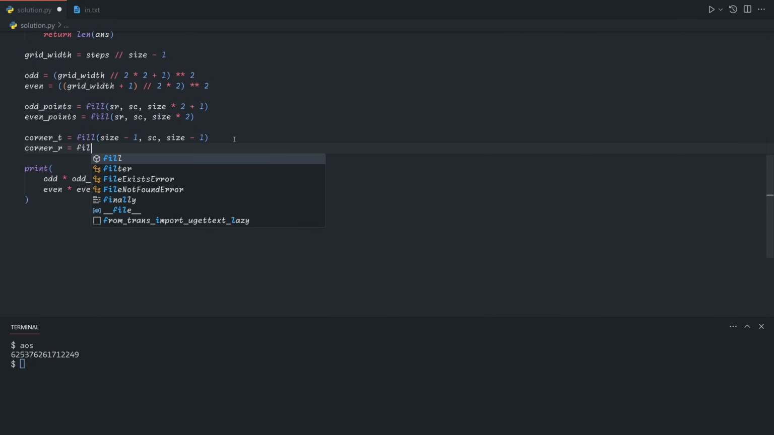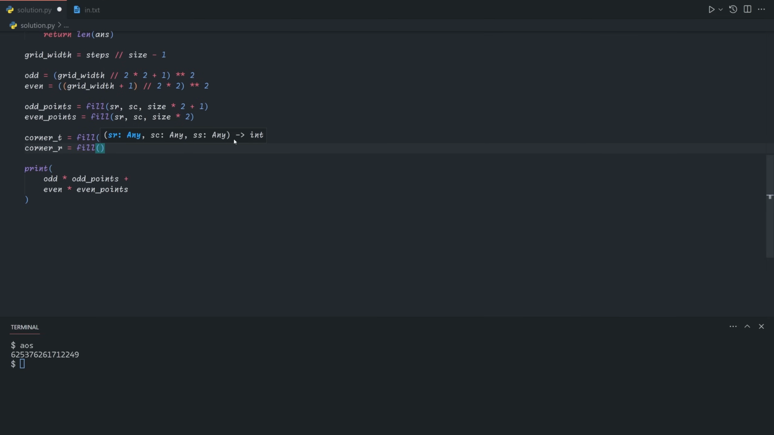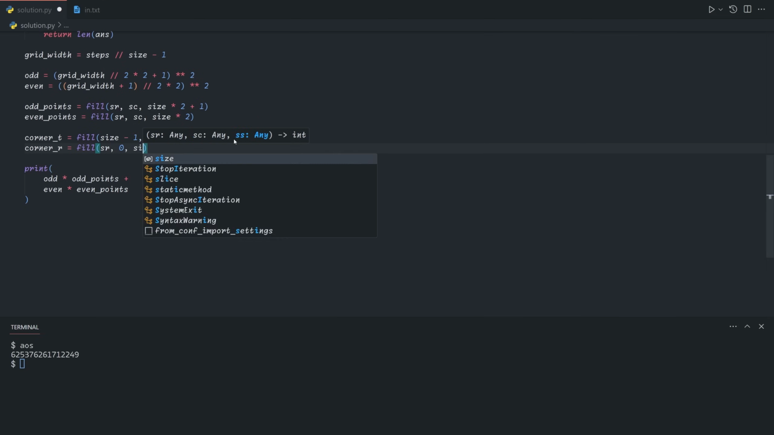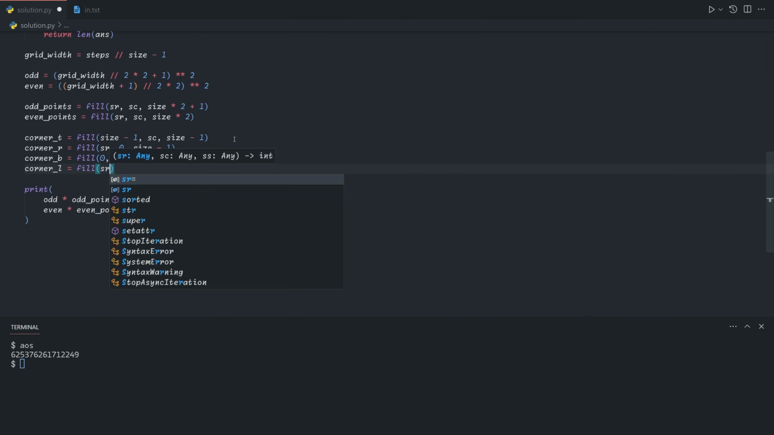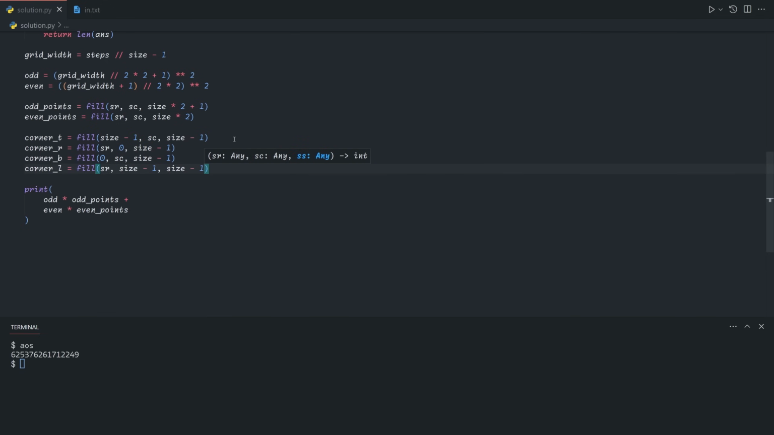Likewise, the right corner is going to be if we start at the starting row and column 0. The bottom corner is if we fill starting from row 0 and the starting column. And the left corner is if we start filling from the starting row and the rightmost column. And so we can add all of these on.